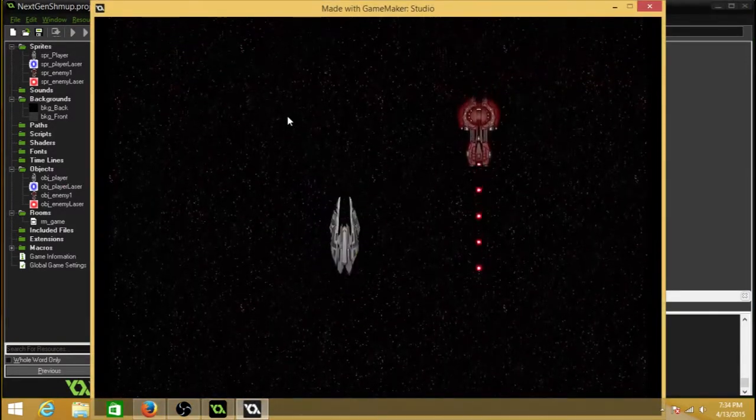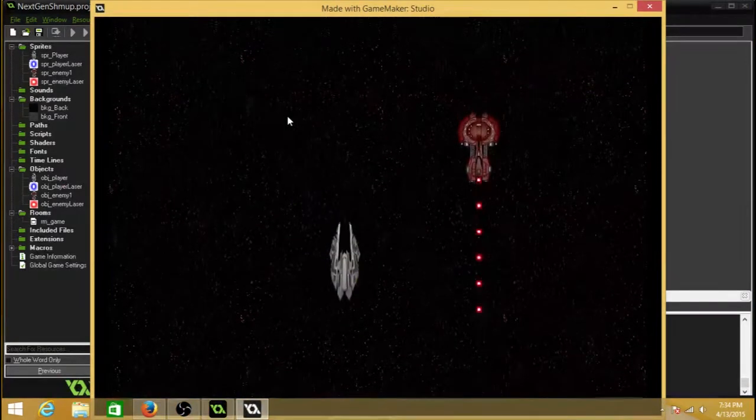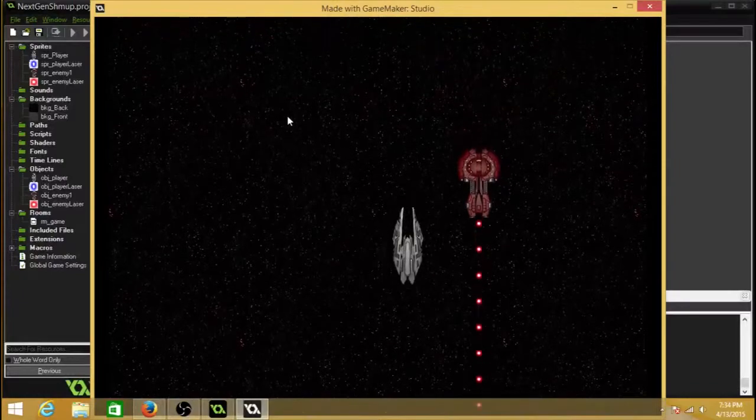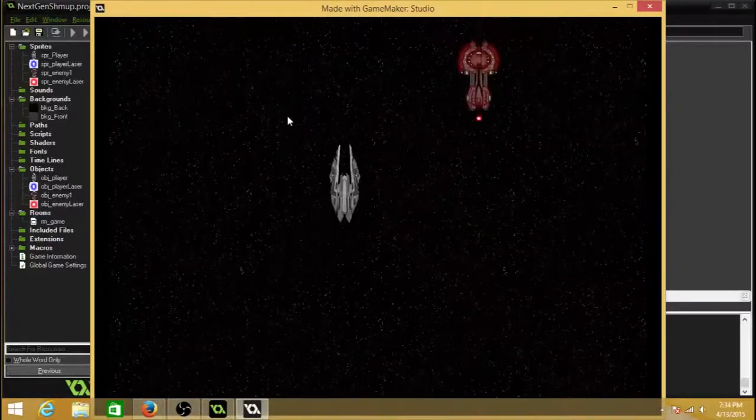And now our enemy is shooting bullets. So let's see what happens when we get hit. Not strange, it immediately restarts the game.